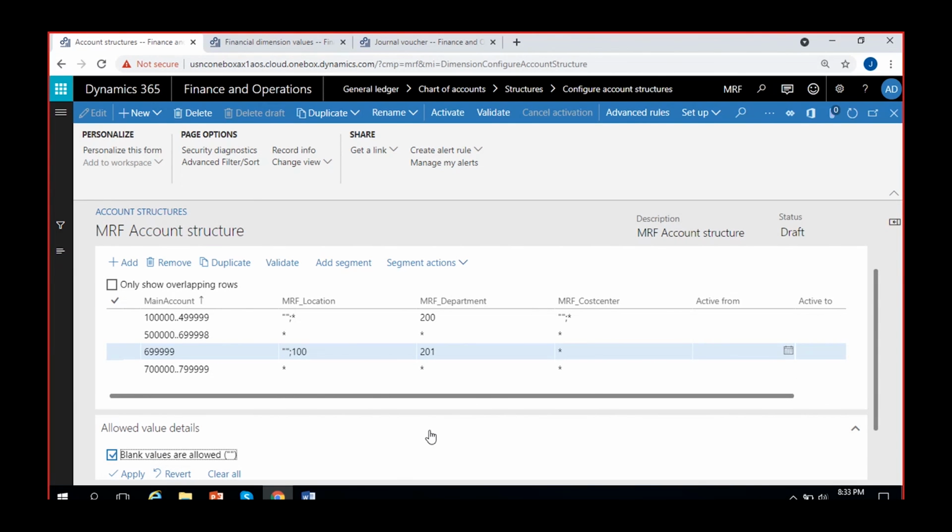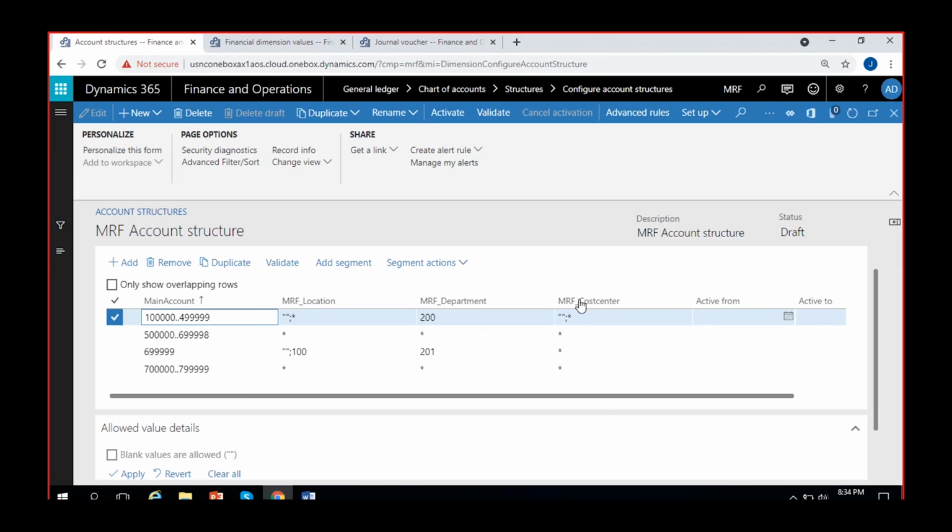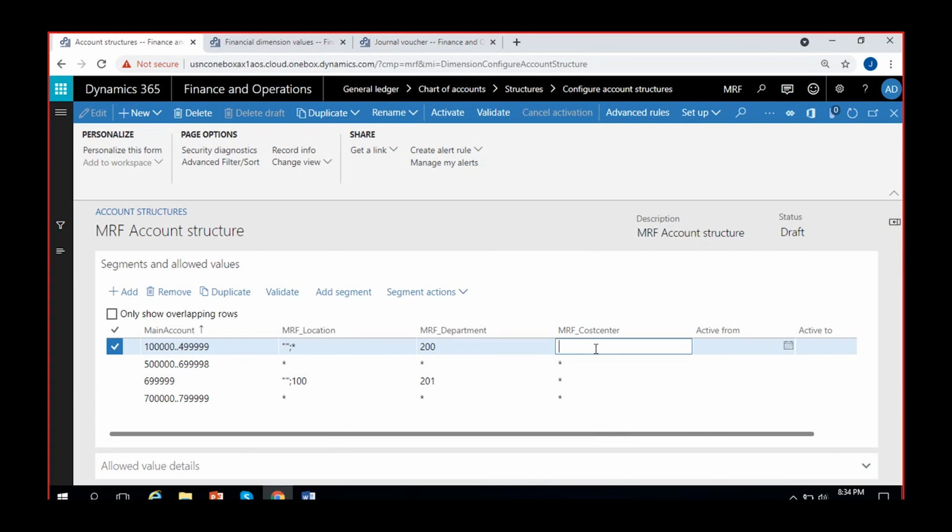For my balance sheet accounts, I want location and department. Only location and department. For other accounts, for profit and loss accounts, I want cost center as well. But for my balance sheet accounts, like from 1 lakh to 4 lakh 999, I only want location and department. I don't want cost center to be displayed in journals while creating journals also. So how can I do that? I can't keep it blank either. If I keep it blank, by default it will pick the star mark automatically.